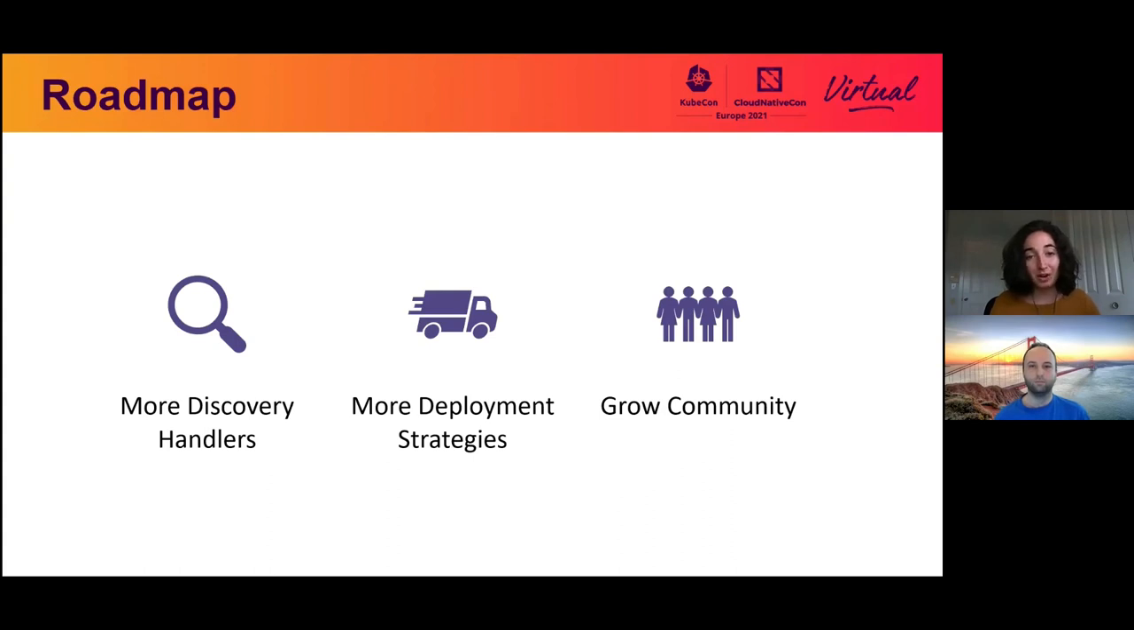So what's next for Akri? More discovery handlers. The more that Akri can discover, the more powerful a solution Kubernetes will be on the edge. We also want to support more deployment strategies. So currently, Akri has a microservice approach to utilizing these IoT devices it discovers, and we'd like to have multiple approaches there. And finally, and most importantly, we want to grow our community. Akri open sourced only in October of last year. We're still very young, and we're really excited to look to the community for direction and see where Akri is most powerful.